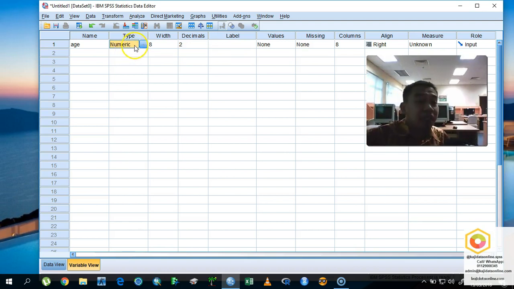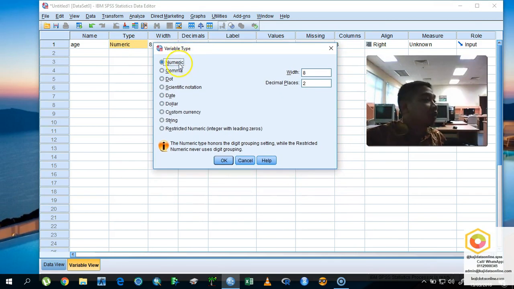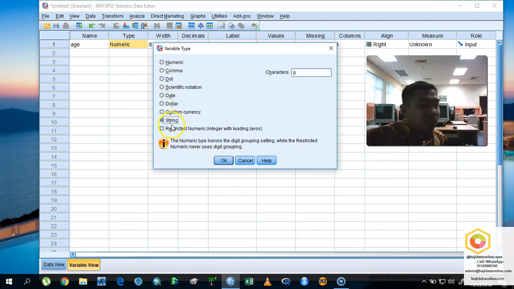Do you understand? Numeric. So you can click this three dot. Please click this three dot. You can see the different types of variables. For example, you get the comma, dot, scientific notation, date, dollar, currency sign, string. String is for letters or alphabets or words.